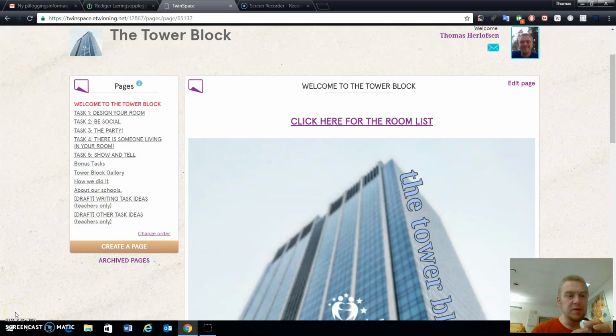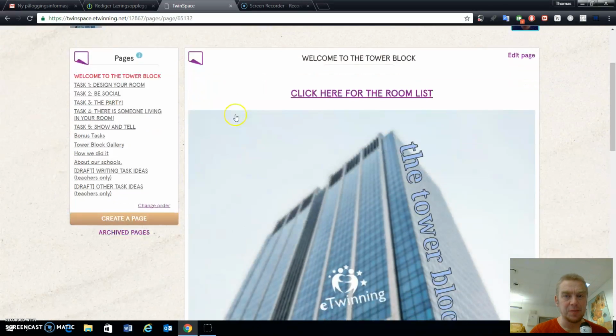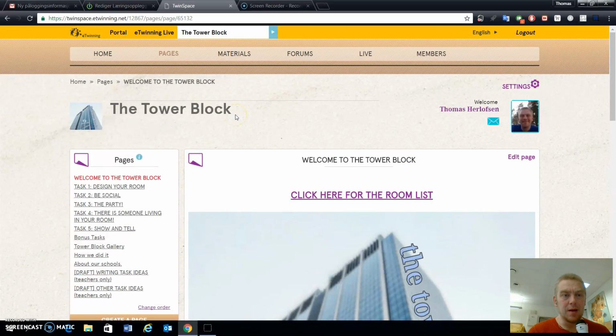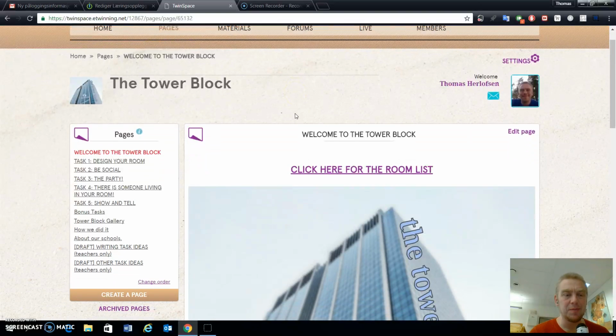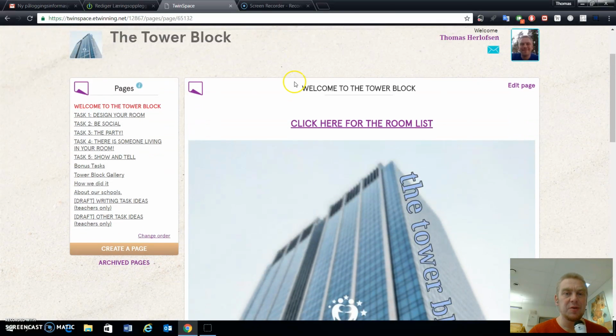In this video, I'm going to quickly go through the pages we made in the TwinSpace using the Pages tool. So in the TwinSpace, you have your toolbar at the top, and to make a page, you press Pages, and then you get a list of all the pages you've created for your project, which will probably be empty if you haven't created any before. I'm just going to show you how we did it.